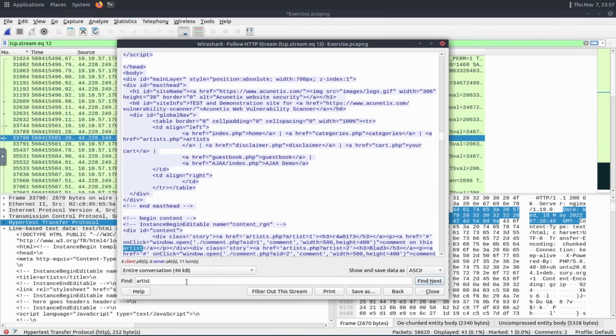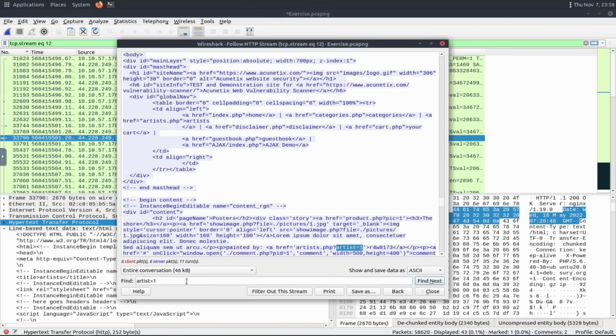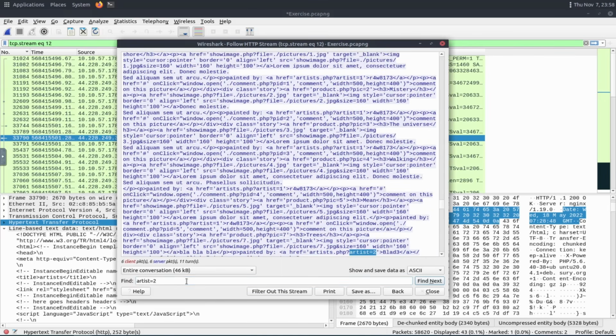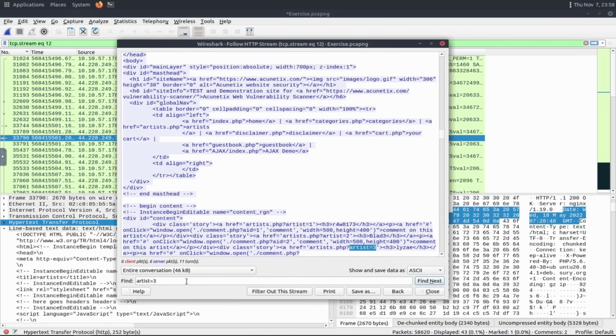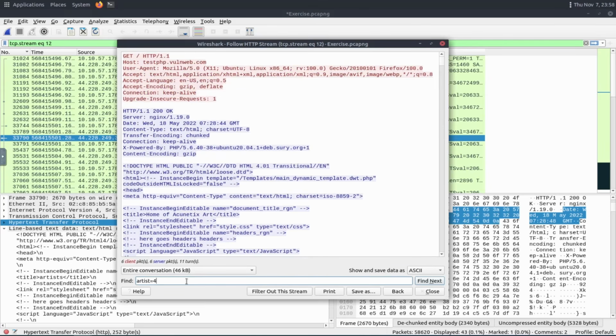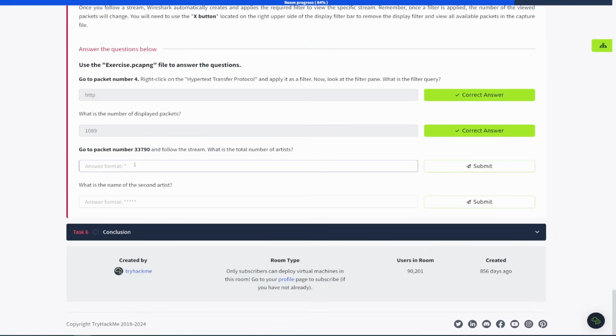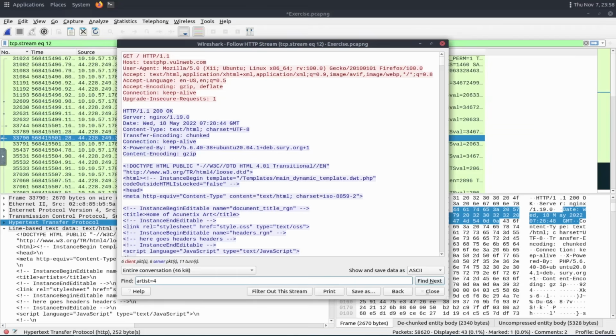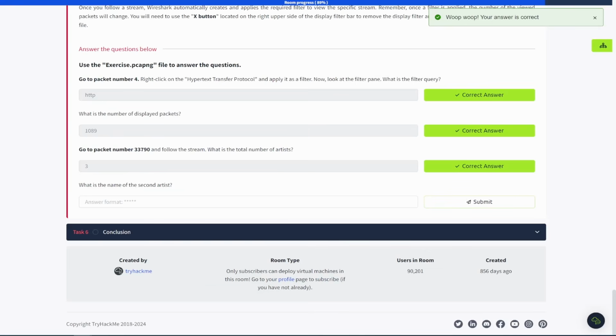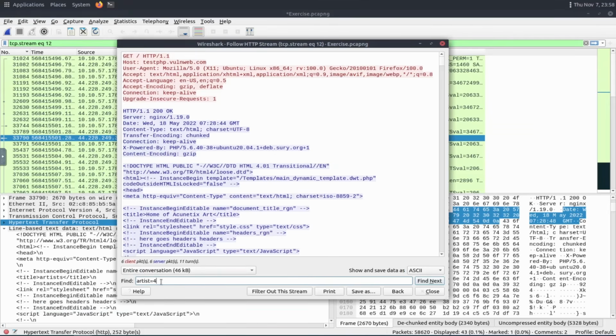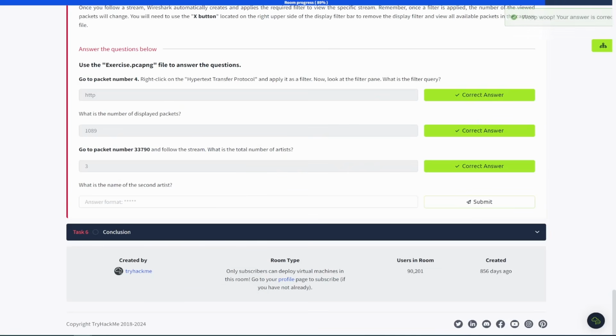So maybe if I find, oh, here we go. So artist equals 1. Maybe if I do artist equals 1, so I'll find that. And then let's try artist equals 2, because that means there's 2 artists. And then let's try artist equals 3. So there's at least 3 artists, and then artist equals 4, and it didn't find me anything. Okay, so I think there should be 3 artists. And again, you could go through and manually figure that out, but that's a lot of scrolling. So I just use this little find feature and it'll just look for whatever I type in there.